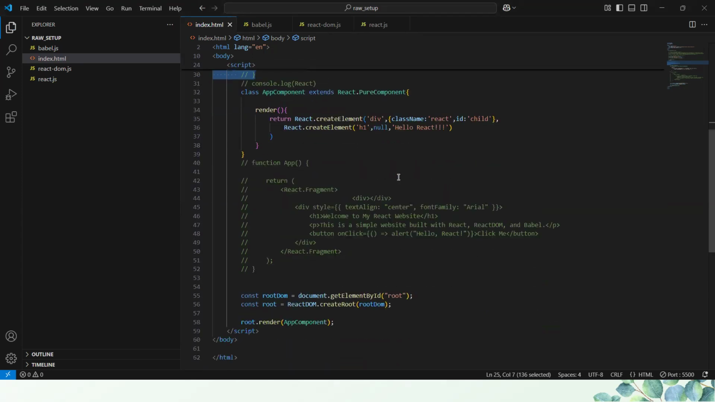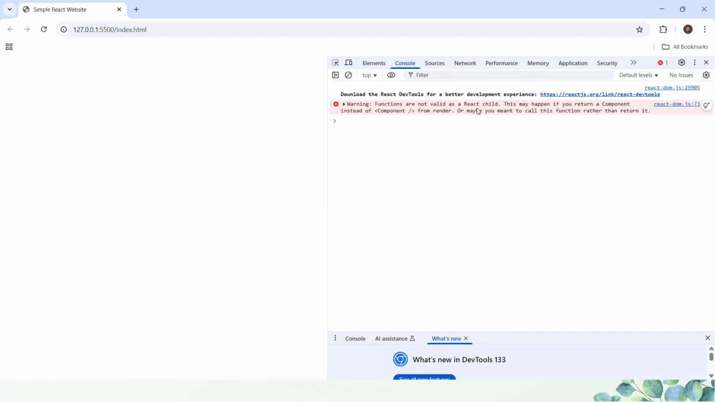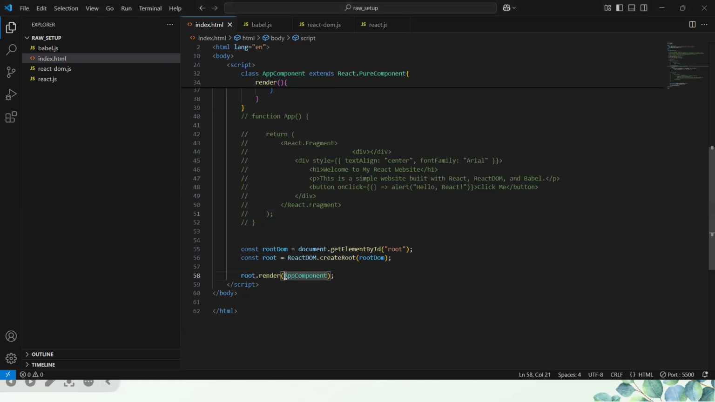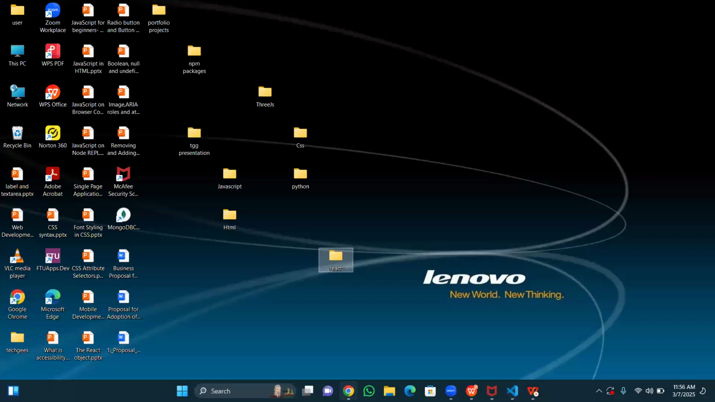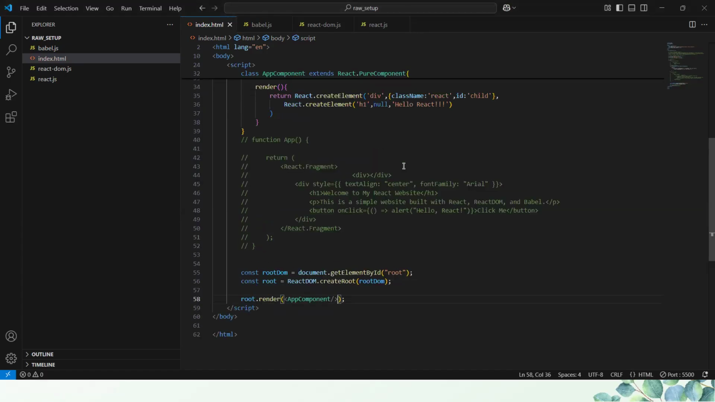So for you to use JSX, you have to use Babel. That is why I'm trying to introduce all these errors, so you see why we need Babel. Functions are not valid as a React child. This may happen if you return a component instead of an element from render. So the reason why we are getting this error is because we are using JSX.